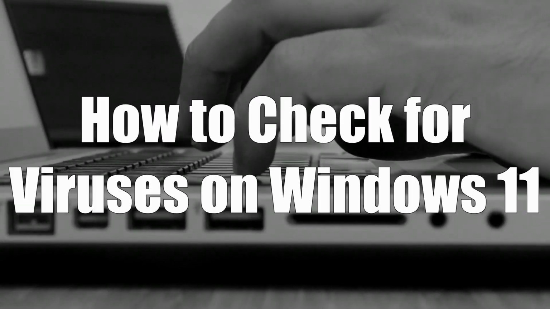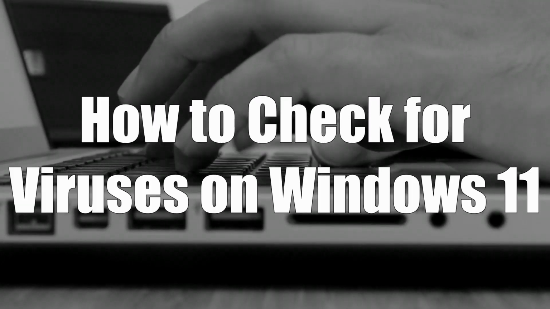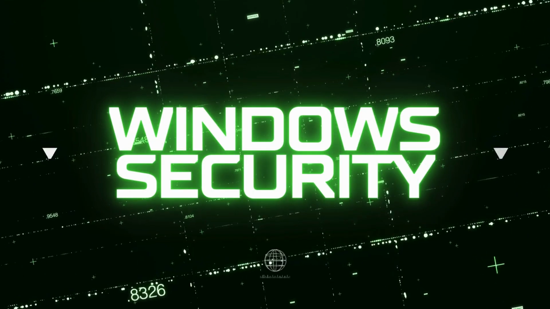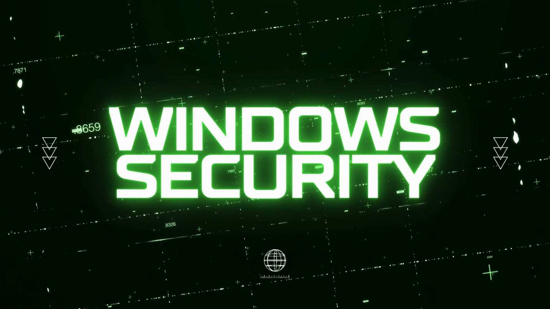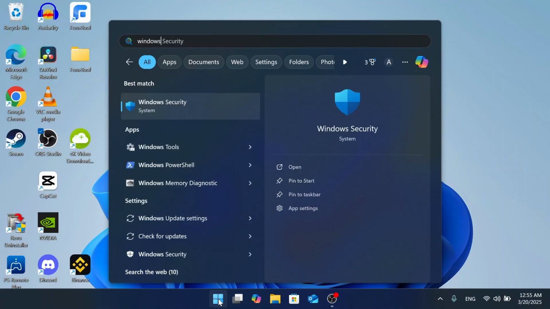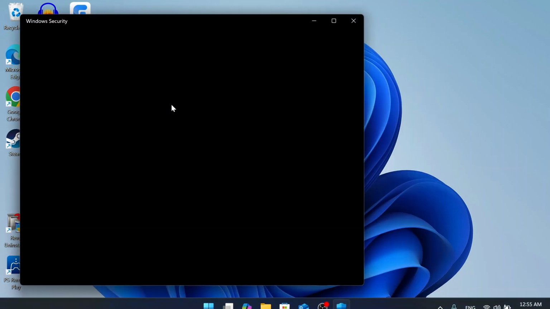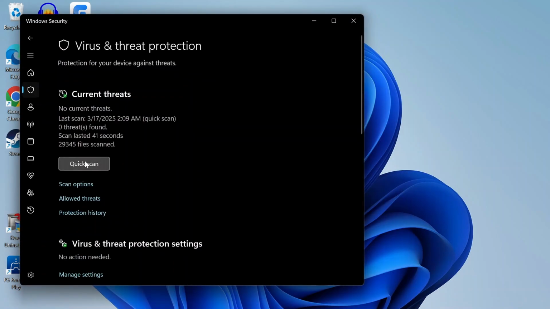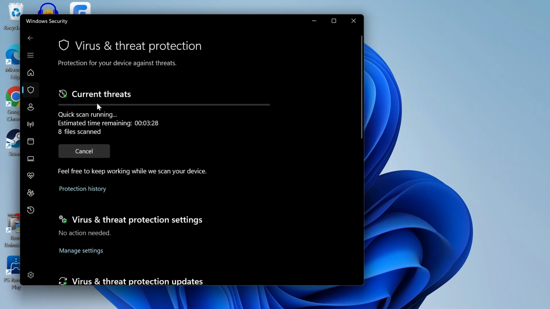If you suspect a virus on your Windows 11 PC, follow these steps to check for it and remove it. Windows 11 comes with Windows Security Defender, which is decent for detecting and removing viruses. First, click Start, type Windows Security, then open it. Go to Virus and Threat Protection, click Quick Scan to check for threats.